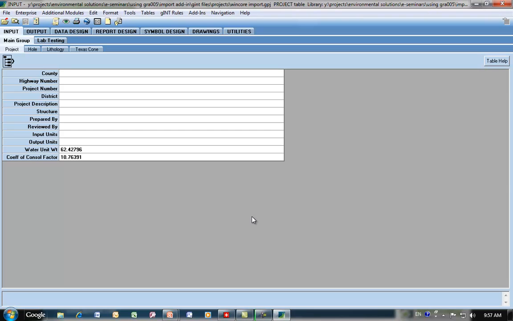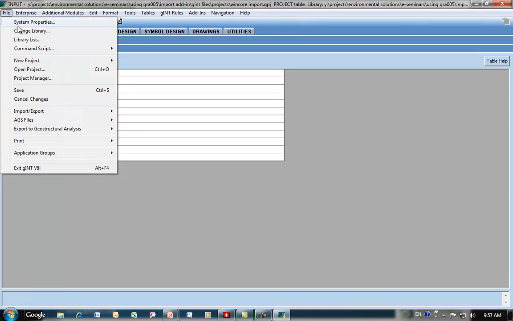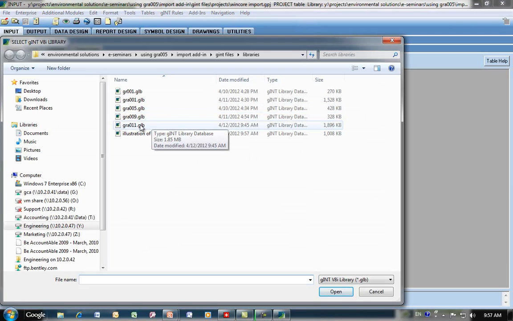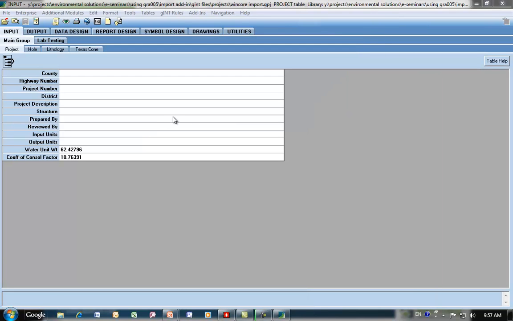Now let's take a look at the actual code that was put into the your code here line. Change library to GRA011. Let's take a look.